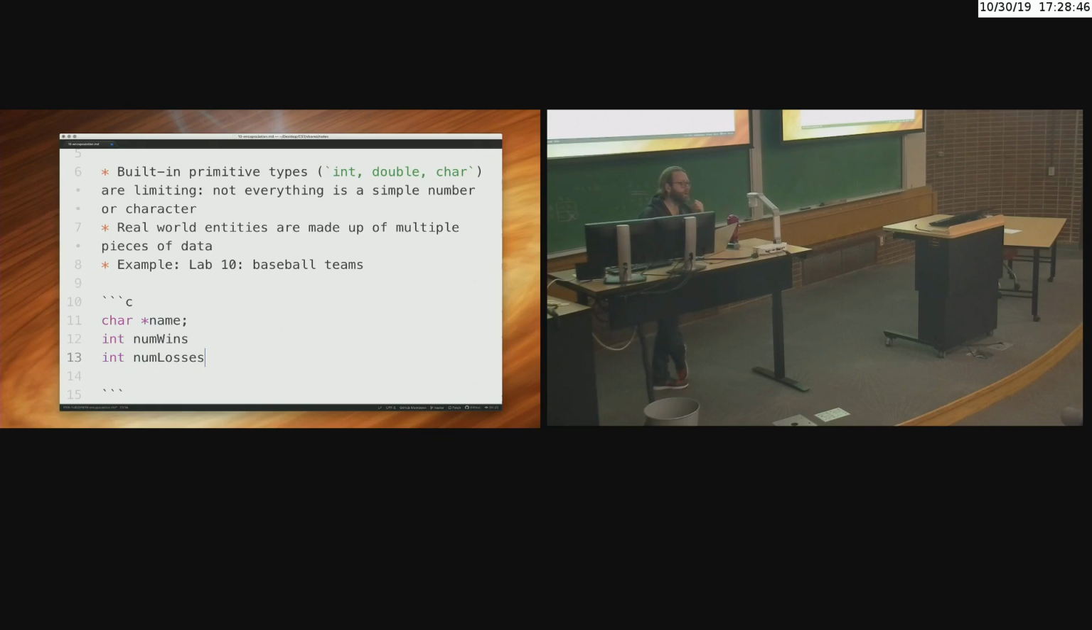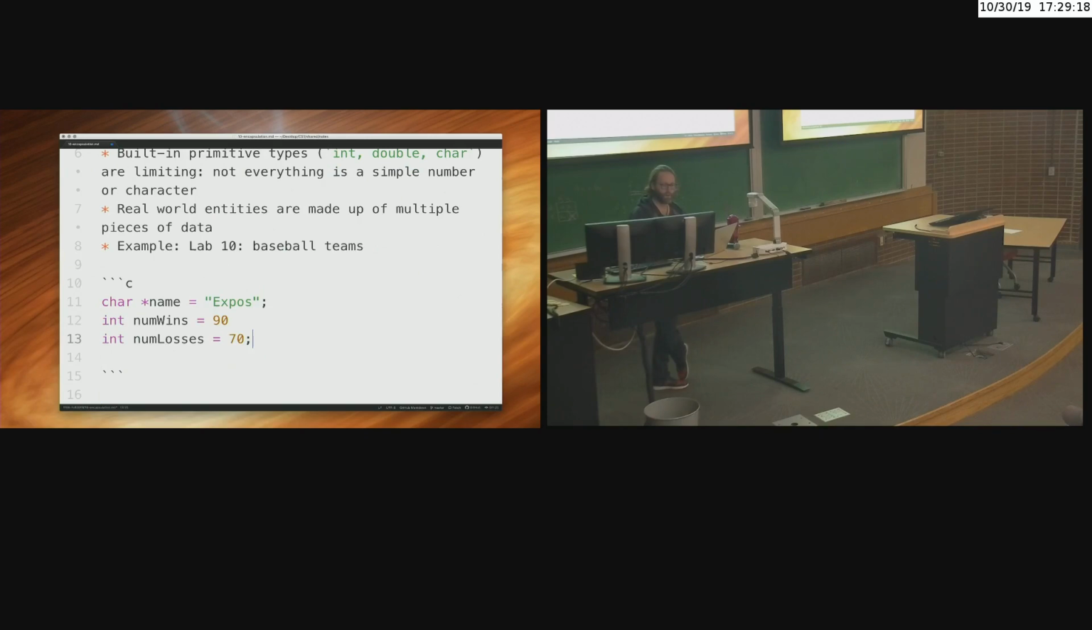For example, we have the great Expos, who hopefully will win tonight, right? Nobody watches baseball. And if you really watch baseball, you'd know what I'm talking about there. They're the Nationals, right? They were the Expos. I forget, how many wins did they have? Any Nationals fans in here? Any Expos fans? I think that they moved before most of you were born. So let's go ahead and say that they were a 90-win team and a 70-loss team or something like that. All right, well, that's great. That's one team. Now, how do I represent another team?